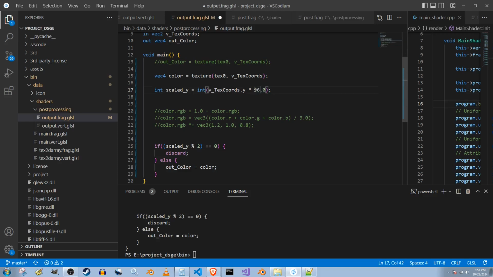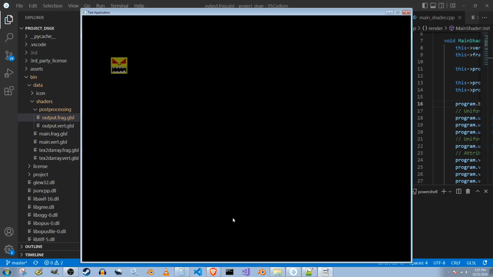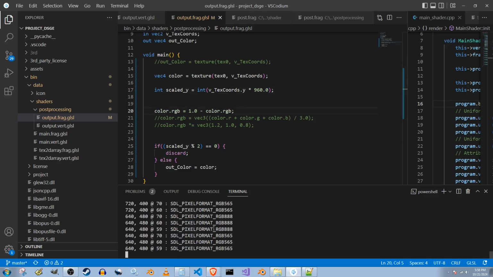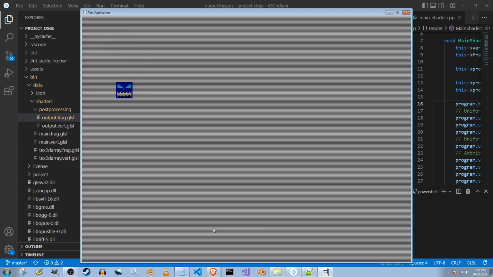Let's move it to like 960. And look, we have scan lines. There we go. Scanline rendering, which is pretty cool. So yeah, you can do a lot of things with this. I wonder what it'll look like by doing inversion. See how insane it looks. That is actually really cool looking.